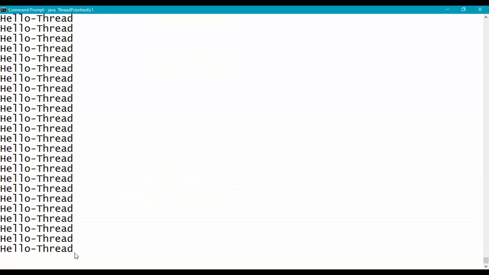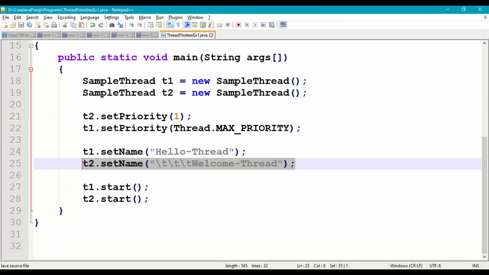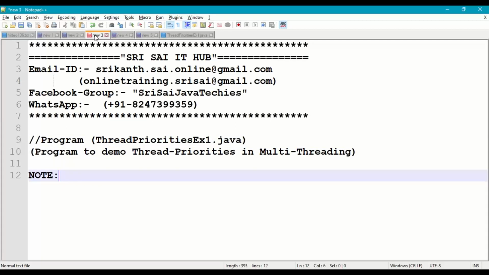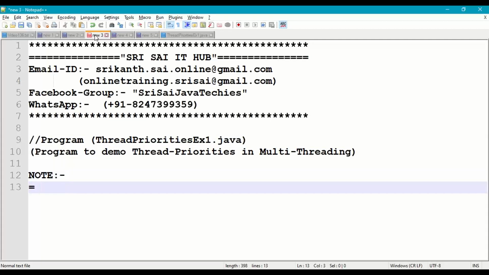Right. So we can use Control C to exit the infinite loop. Right. So this is how we are supposed to work with thread priorities. So the note point goes like this. Control plus C is used to come out of an infinite loop.